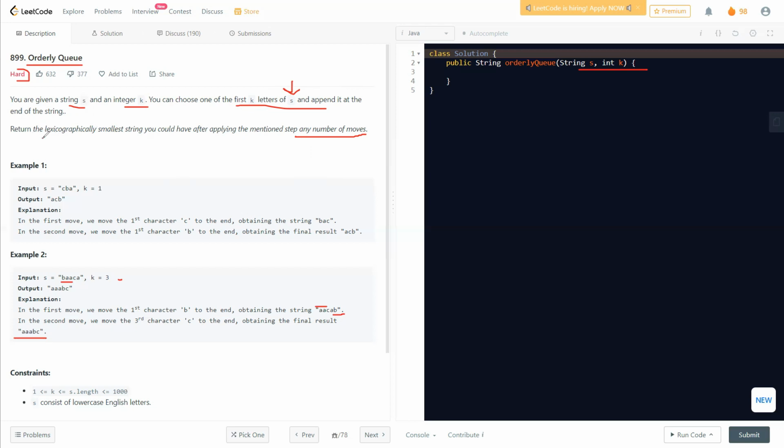We finally need to return the lexicographically smallest string. So that's the basic idea. Now let's understand what things we need to do.